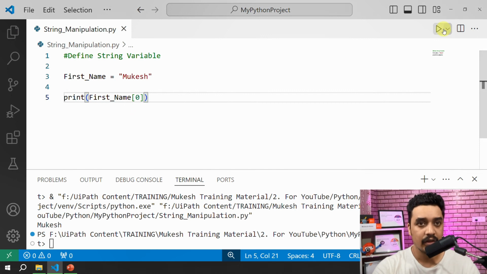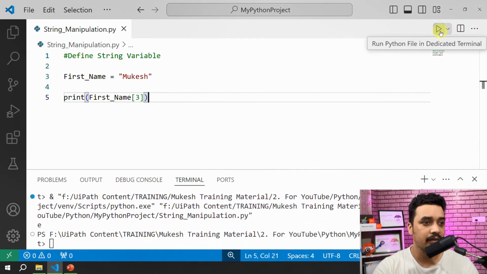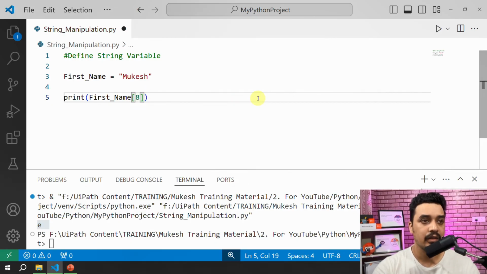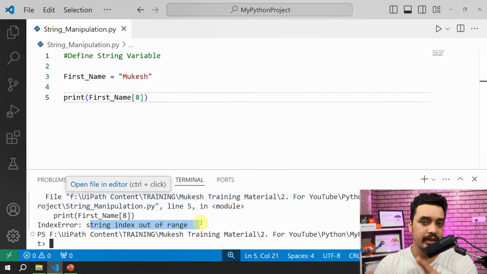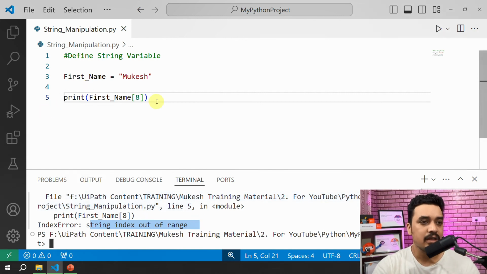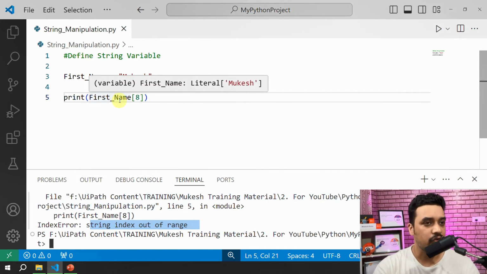I'll save this, go here and I'll say run. I'll come to that immutable part. So you can see here it has printed M, right? If I just go and type 3 here, that means now it should print the fourth one. Let's see it. It printed the fourth one. Now what happens if I go here and I print 8 and I run this? Then it says string index out of range. So you have a range of 6 and you are trying to get the 9th character by typing 8, because index starts with 0. That's why it says string index out of range. So that's how easy it was to get the index out of the string.